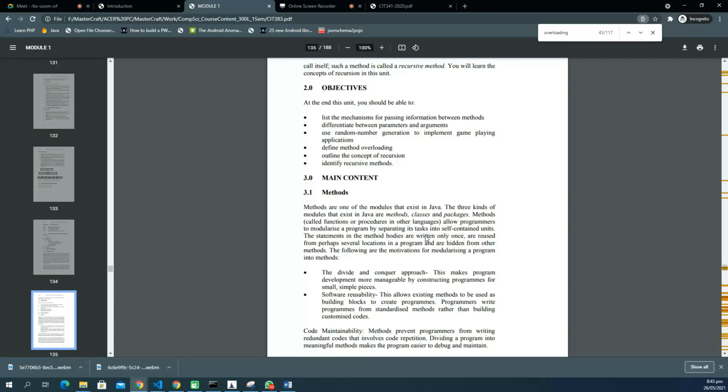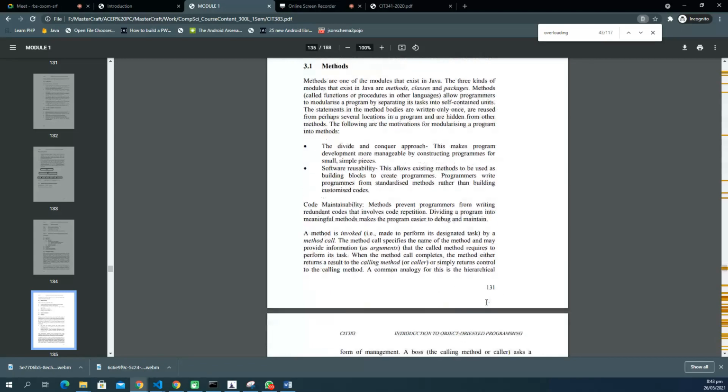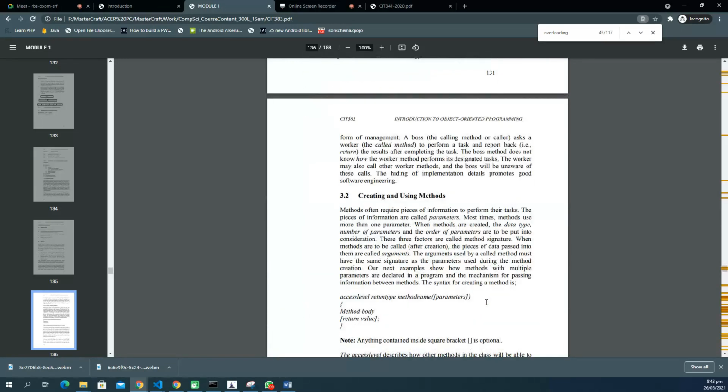So your function can actually be different, but the function name is still your f of x, still the same thing. That's how it goes for overloading.